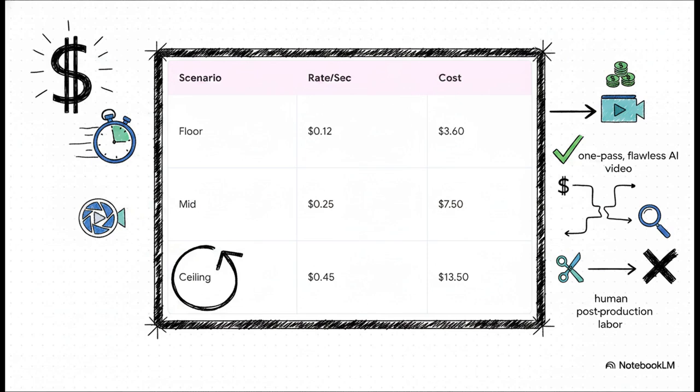Now I know, $13 for one video generation sounds pretty steep in the AI world. But think back to that workflow comparison. Spending $13.50 on a flawless, native 4K 30-second ad in one pass is vastly cheaper than paying a human editor for hours of post-production labor just to stitch, upscale, and fix broken clips.